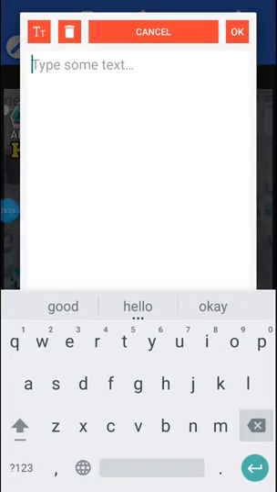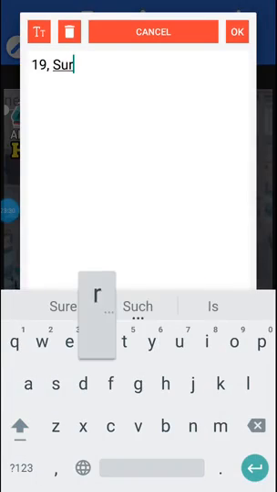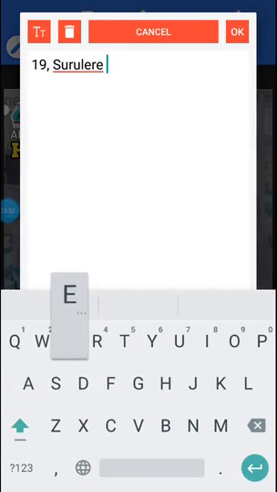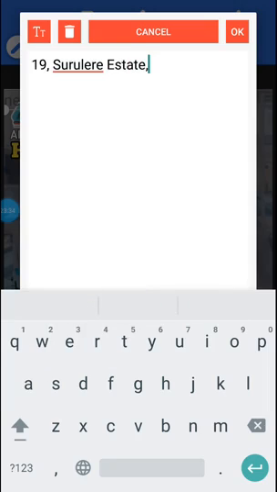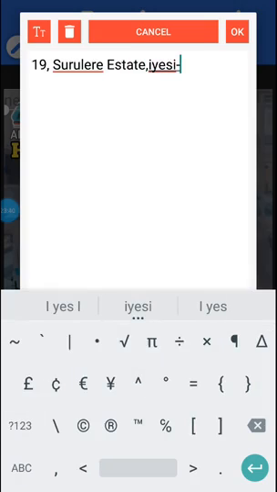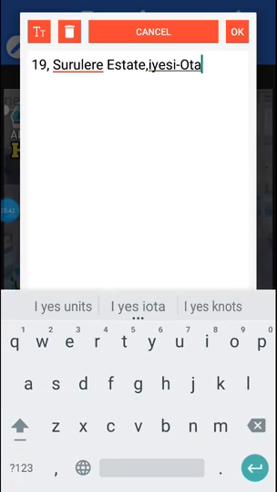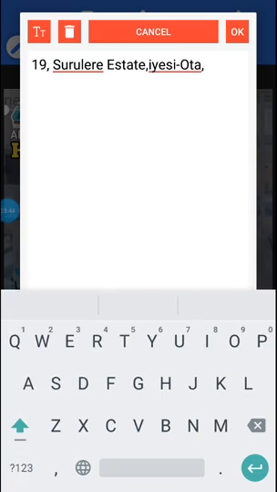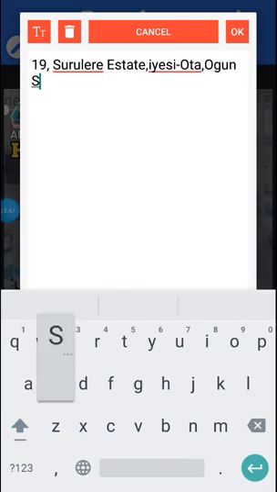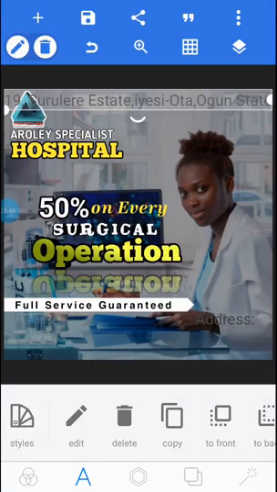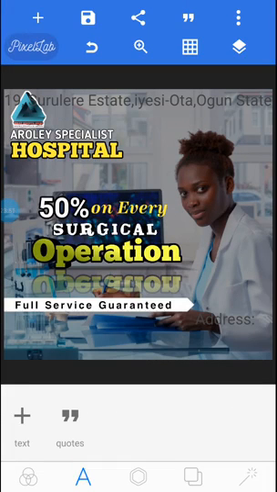Address. Okay, 19 Surulere Estate, Yesiota, Ogun State. Write that there. Now you finish that one. Drop that one. Click on this plus text again to add new text.